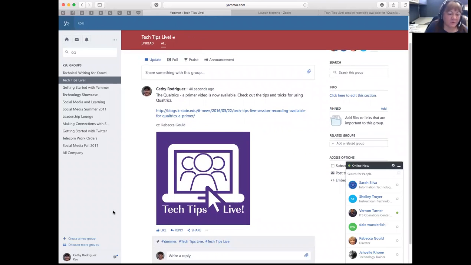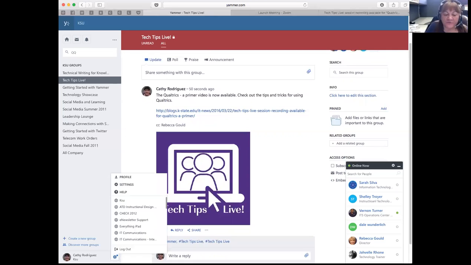Let's see. The next thing I'm going to look at is networks. And you get to the networks by clicking this gear icon at the bottom of the screen. And again, networks, the only difference is that you can have people outside of K-State be a part of a network. So for example, I'm going to go down to one that I'm a part of with Office 365.